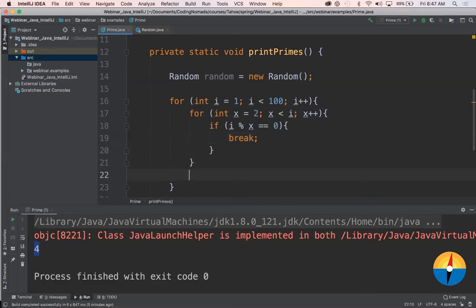If we get all the way through that for loop and we never hit that break statement, the break statement would just break out of this for loop, right? If we get all the way through this for loop without ever having to break, then we know that the number is prime. So let me double check this here.